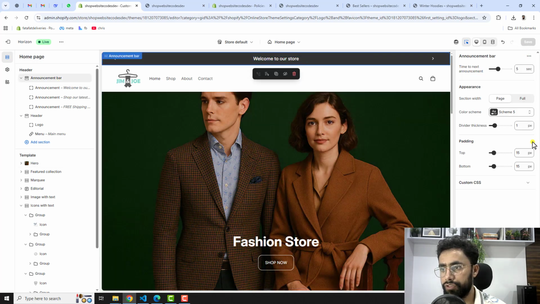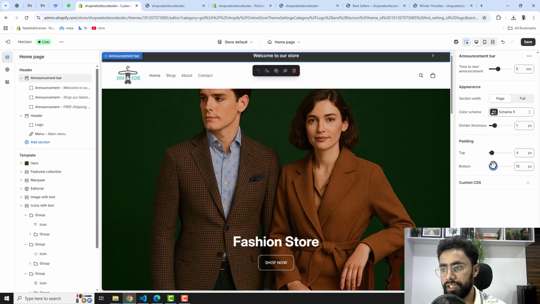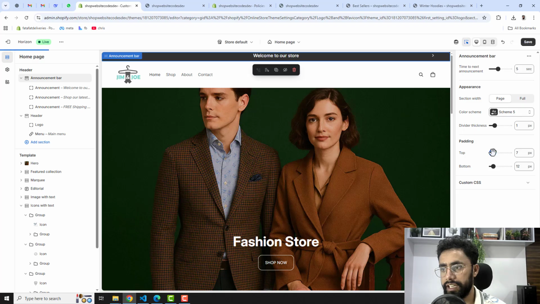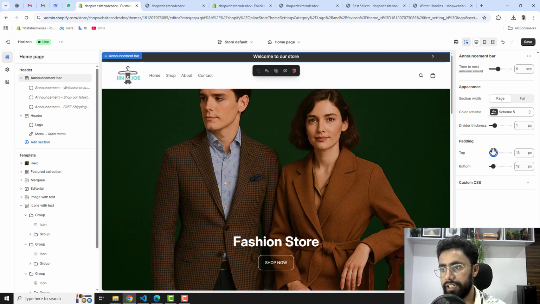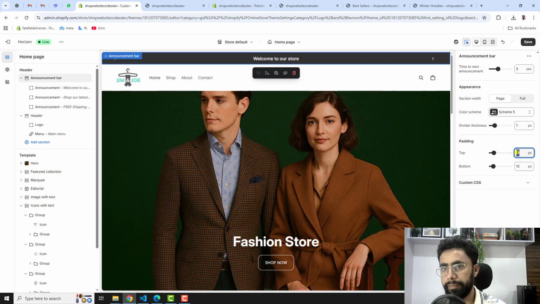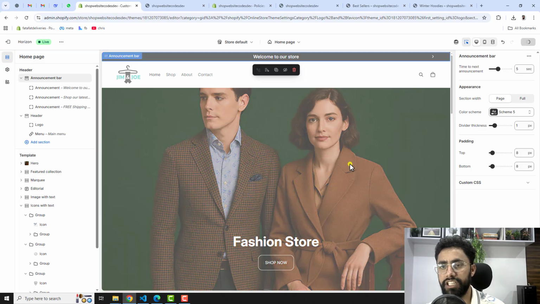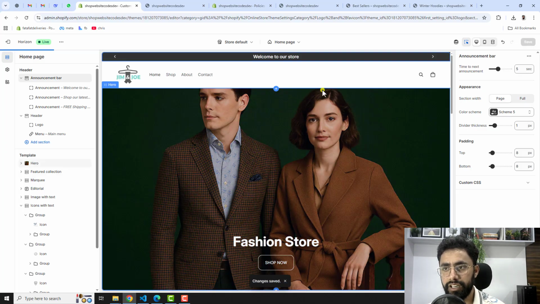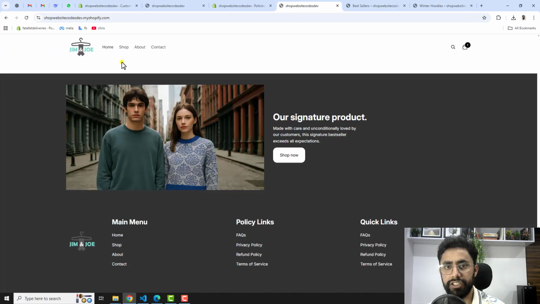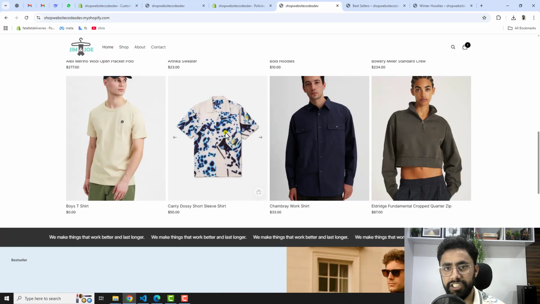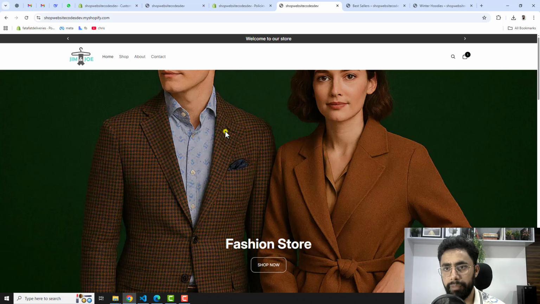If you are clicking on announcement bar, you can also change the padding a little bit. Yeah, like this. Maybe we can add it 8 pixel and 8 pixel, because in most of the cases we also seen that the top announcement bar, top and bottom padding should be lesser. All right, so that's how we have actually completed the home page. So you can see that this looks more amazing now.